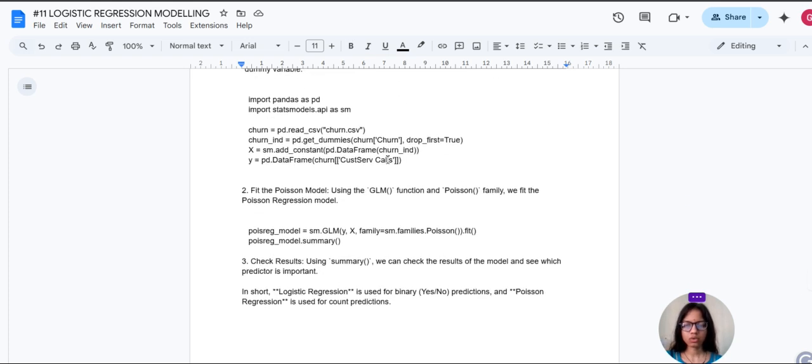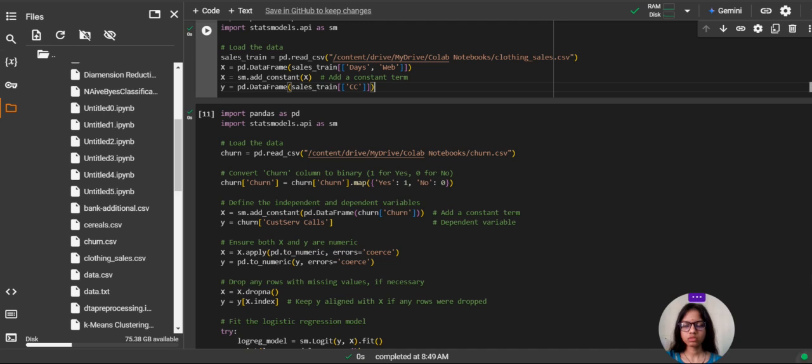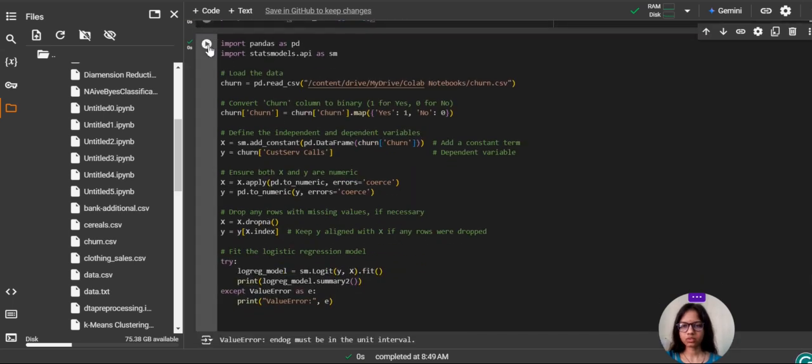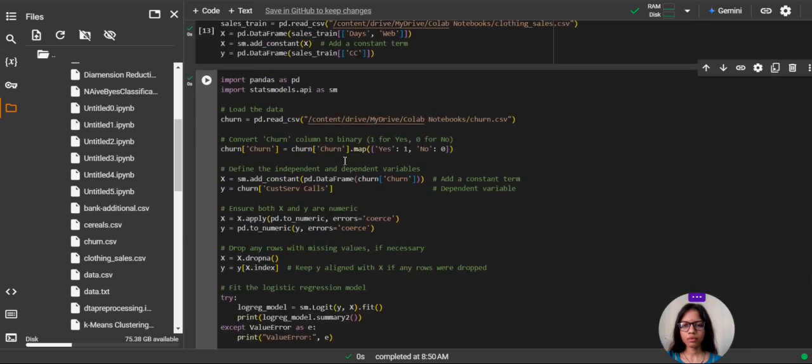So this is the code of our Poisson regression here. I will run this code. This is the code I will run here. So yes, this is our Poisson regression code here.